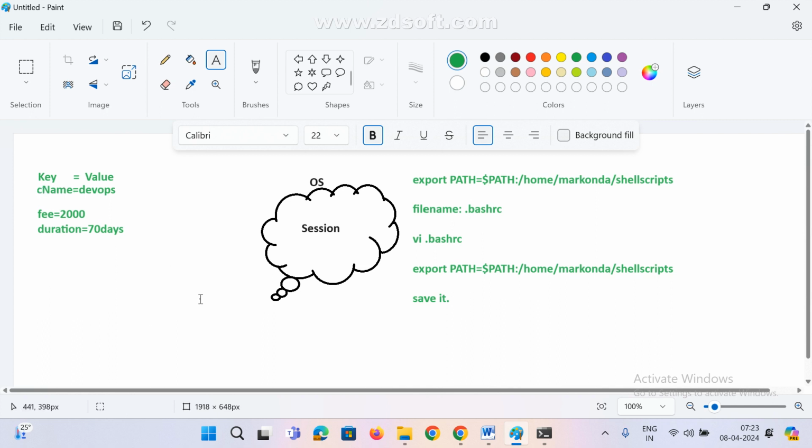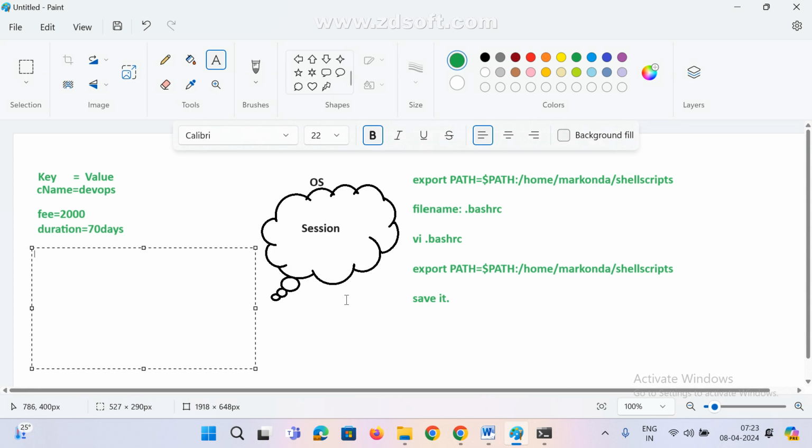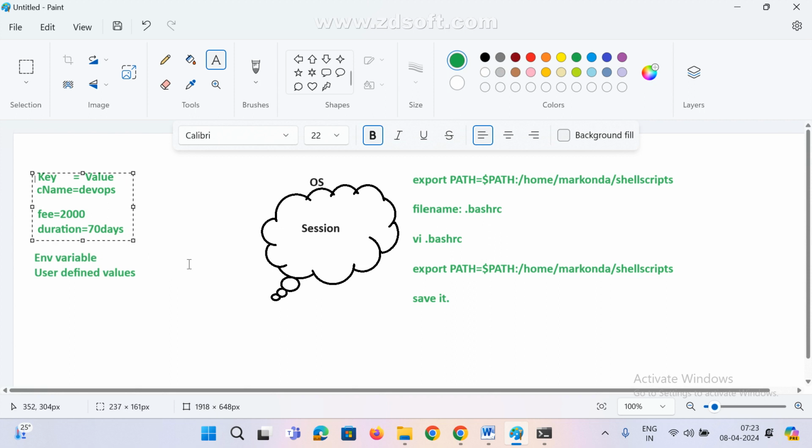There are two ways we can declare variables. One is environment variable and the second one is predefined variable. Environment variable or predefined variable, both are the same. Don't get confused here. And this is the user defined variable. In env variables, some variables are available by default, and in user defined variables we can declare anything we want. So I am the user.